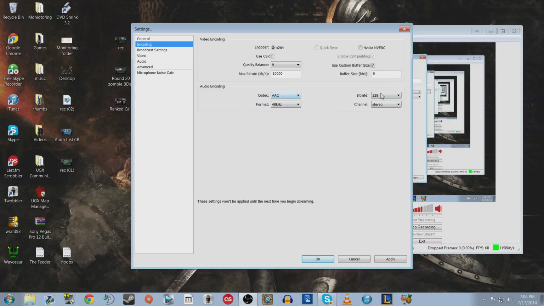Underneath your audio encoding, AAC bit rates up to, I mean, whatever. I usually go to 192 and then leave all this stuff. You guys can toy with that more if you want.